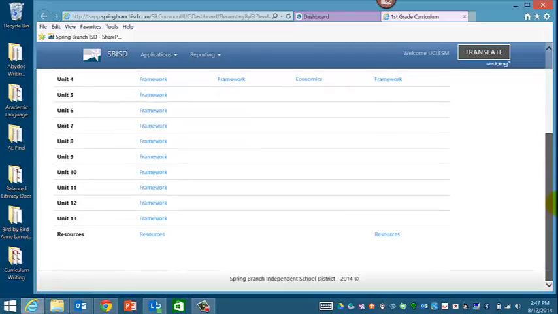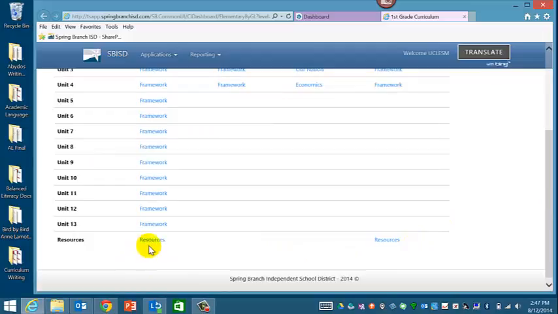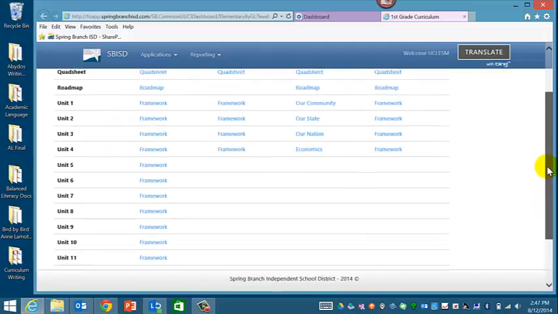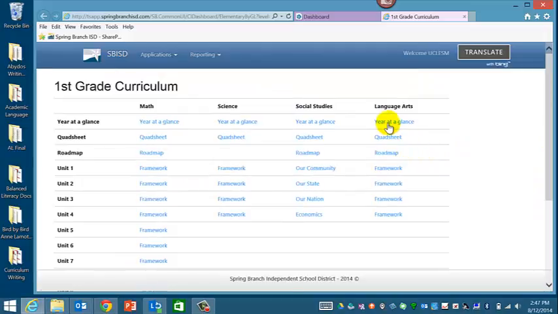One thing I want you to pay attention to is that not all of the subject areas have resources at the bottom. Language arts does, and so does math. So don't forget to scroll all the way down at the bottom. As you can see, it's arranged by year at a glance, quad sheet, roadmap, and the frameworks. For language arts, these are the 9-week periods and what happens during those 9-week periods. Social studies is arranged similarly: year at a glance, quad sheet, roadmap. Then the units of study are our community, our state, our nation, economics for the 9-week periods.